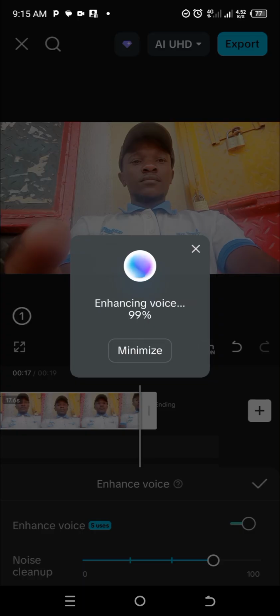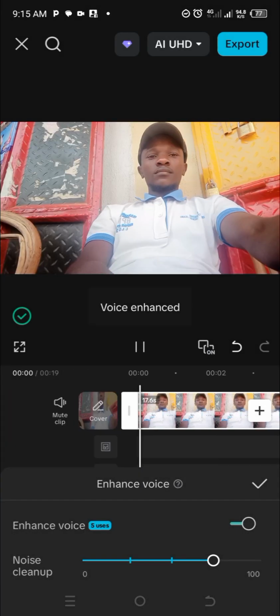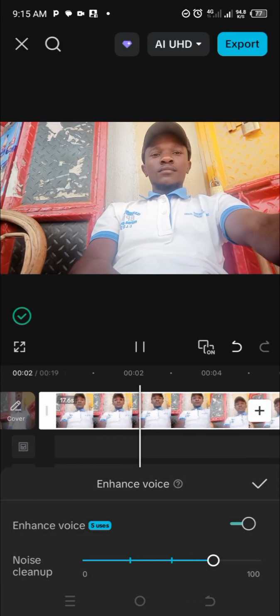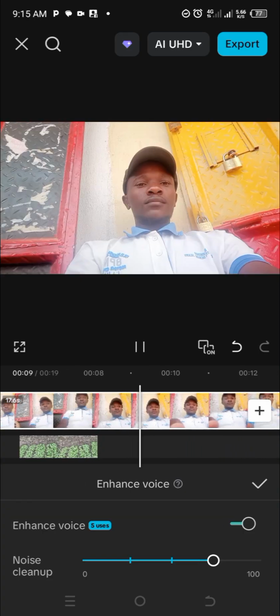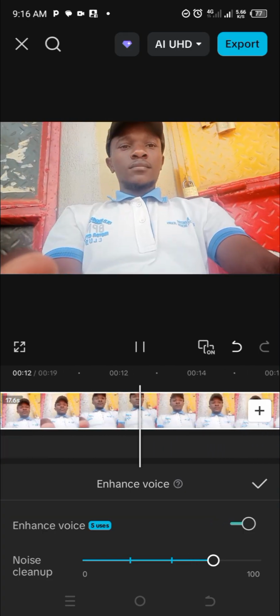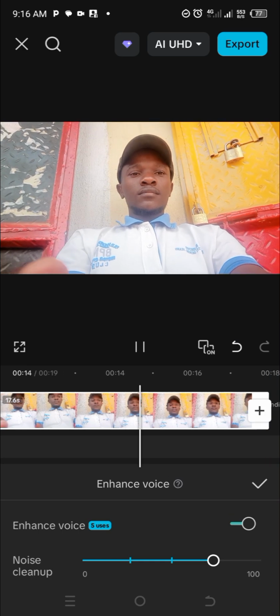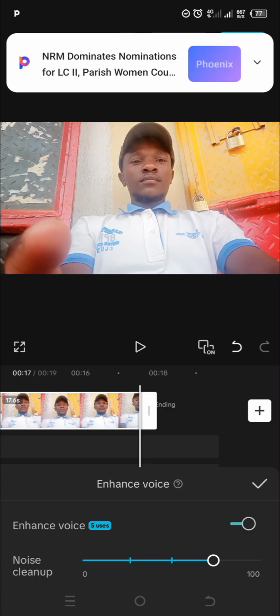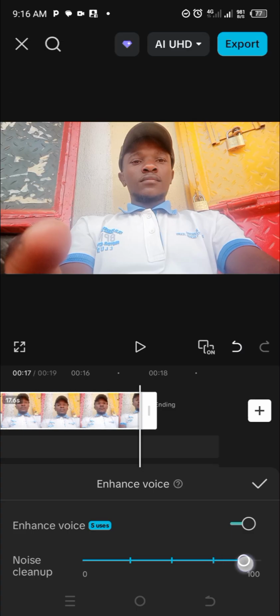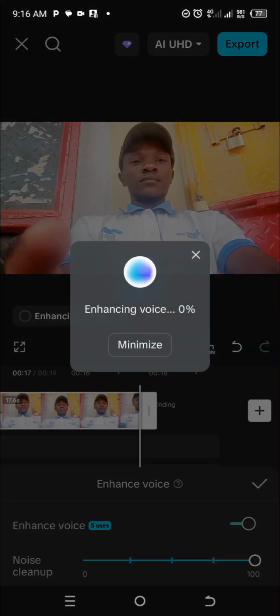Okay, it has now worked out, enhancing voice 99%. It has now voice enhanced. It is finished, as you can see. So if I were talking in this video, my voice would sound as if I used an expensive microphone. Still, at this step, there is noise cleanup up to 100. So you can also adjust the noise cleanup up to 100.